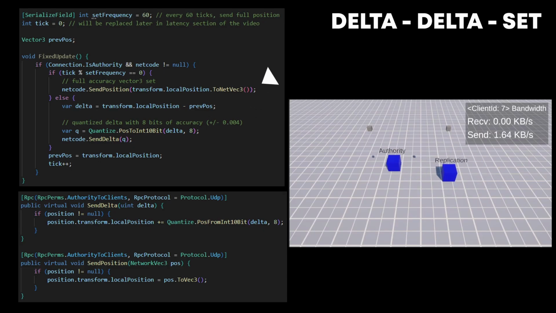So at regular intervals, a full state update needs to be sent to get the client back on track. Thus the name delta-delta set. The more deltas you send, the smaller your packets will be, but you'll get worse desync. So once again, it's a balancing act. If you do this, there are 2 edge cases you'll need to deal with.